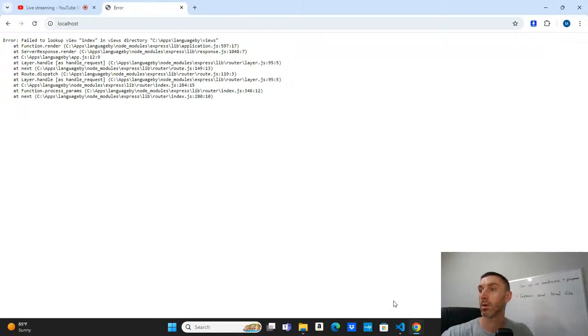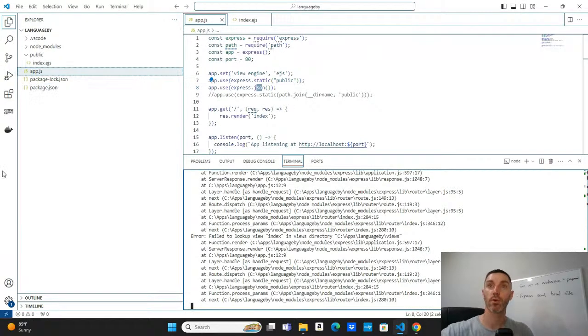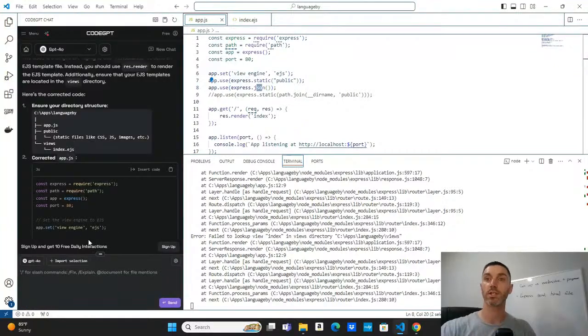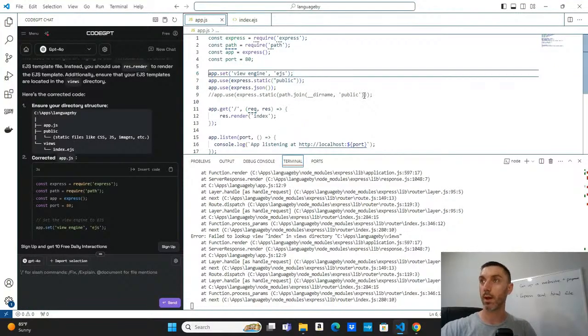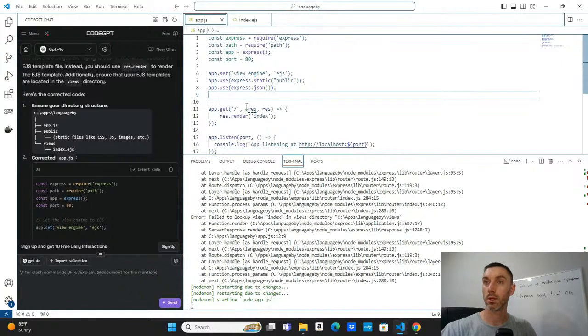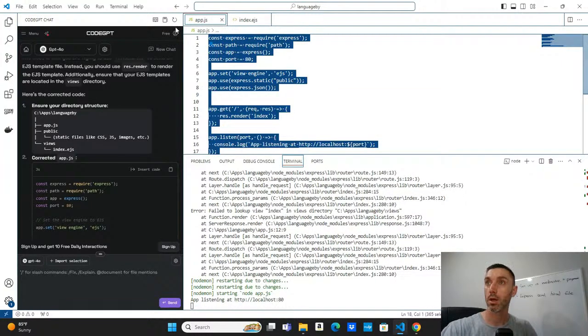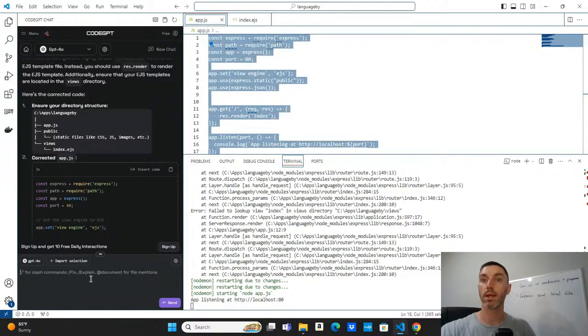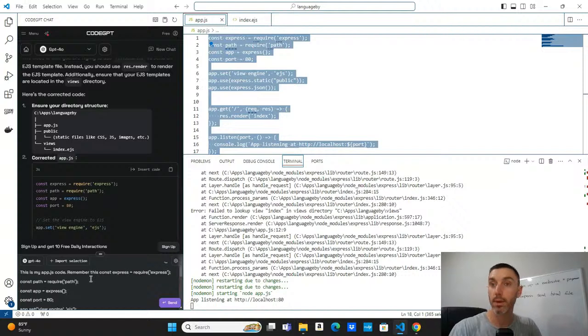Okay, so I'm going to need to ask ChatGPT for help. Go to the ChatGPT prompt. I'm going to copy in all of my app.js code in here, and I'm going to tell ChatGPT to just remember it. I'm going to say, this is my app.js code. Remember this. Now paste that in.